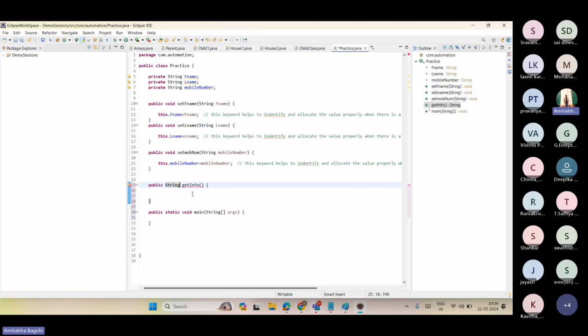String get info. Amitabh, are you trying to print all the variables in one method? I'm trying, but right now I'm thinking to print only one, so I'm going with the return. I read that for every variable there should be two individual methods, a get and a set. If we have three variables, we will get six methods, Amitabh. One for a set and one for a get.